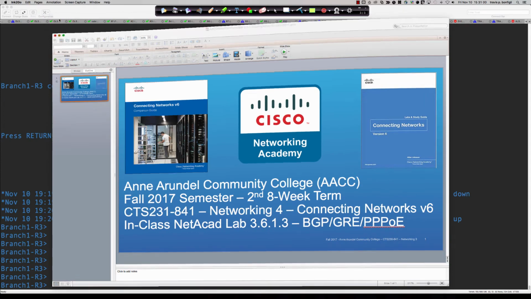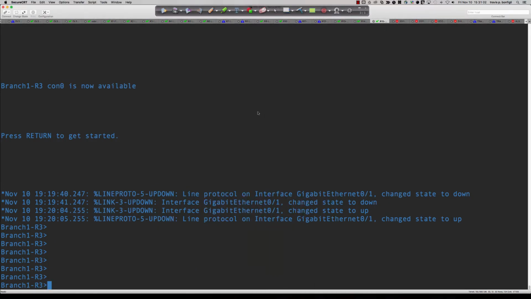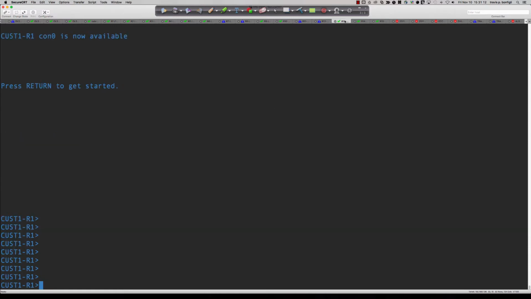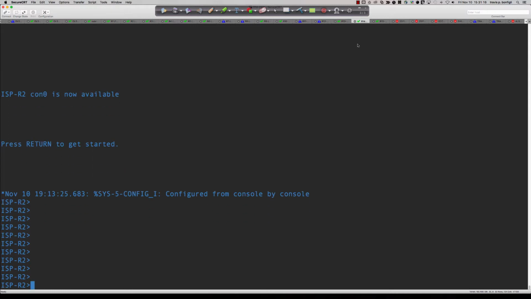I'm going to shrink that down. And so the routers, right, don't pay attention to the numbers that you see up here. Those are my internal numbers as I keep track of my stuff. But we are branch one, router three. We are customer one, router one, and ISP router two. Now, I've done the configuration for the IP addressing on all of the routers.